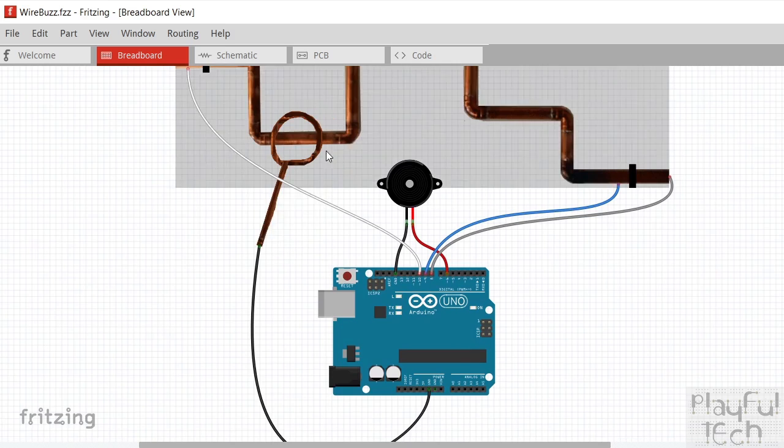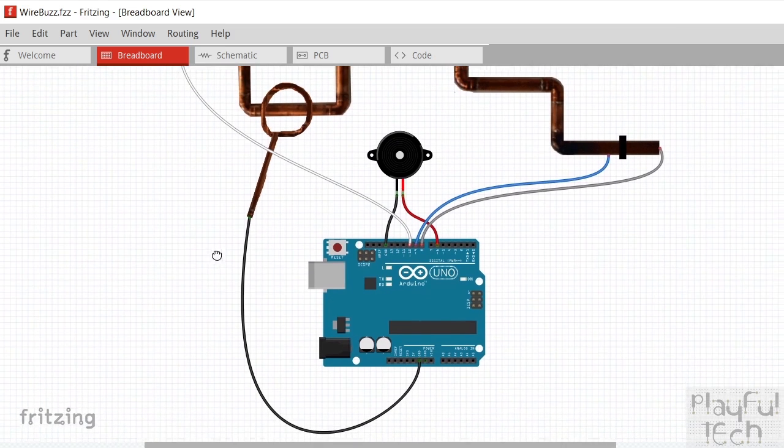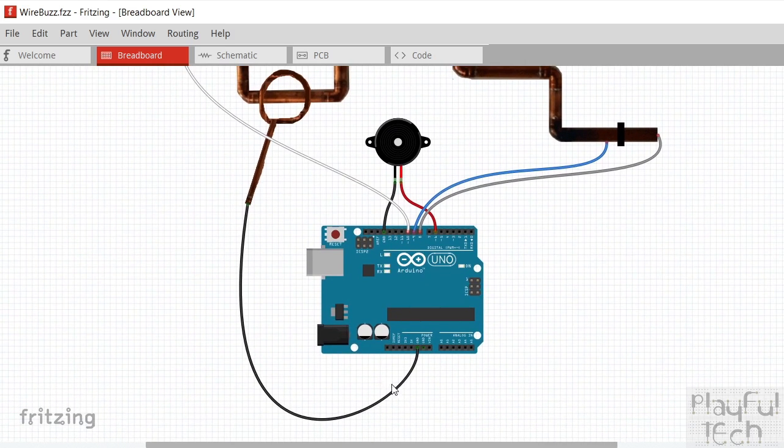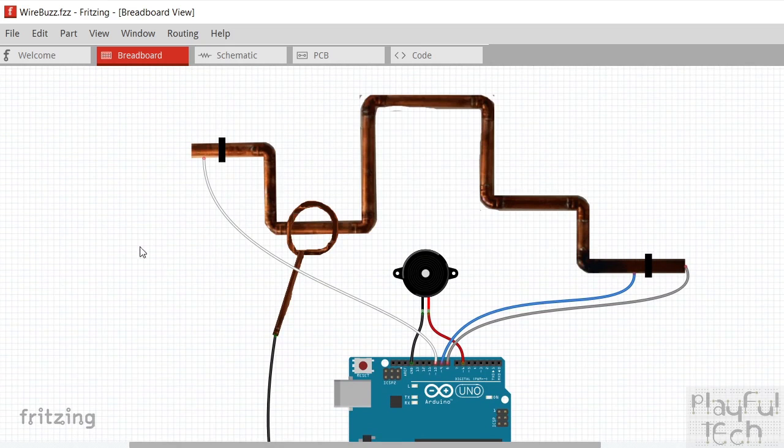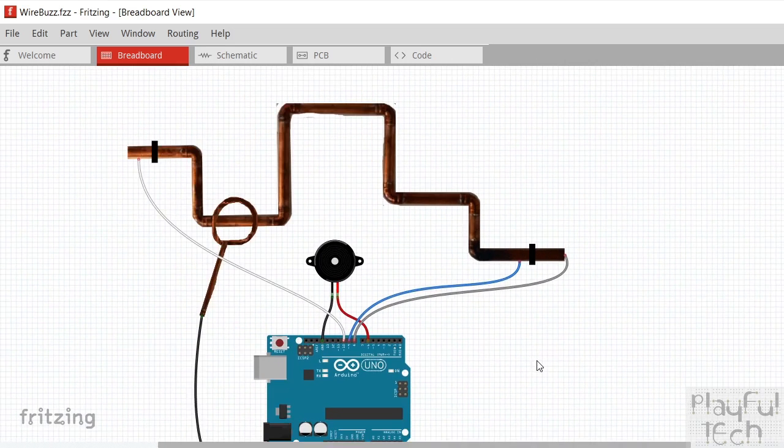And then the hook itself that the players control, well, that's wired to ground. And that's what we're going to use to detect which, if any, part of the bar is being touched, because it will form a continuous circuit back through to ground.